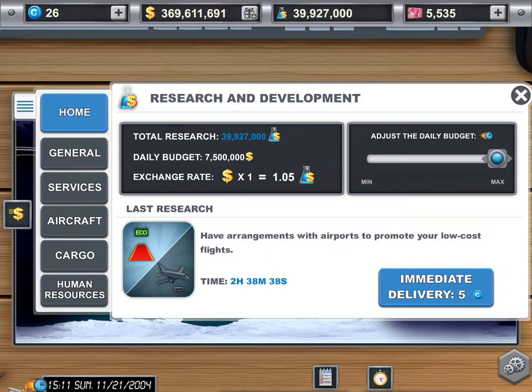The other thing to know is this exchange rate. Right now, the exchange rate is $1 equals 1.05 research dollars, and that moves around a little bit. So I suppose if you wanted to, you could try to time it and check in every single day and see when the ratio is high or when it's low and adjust your budget accordingly. But I always just leave mine maxed out because there's a lot of research to do, and each of these research things can actually pretty significantly improve the profitability of your airline. So it's worth doing.